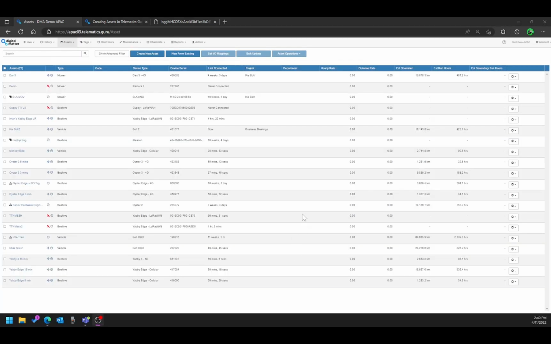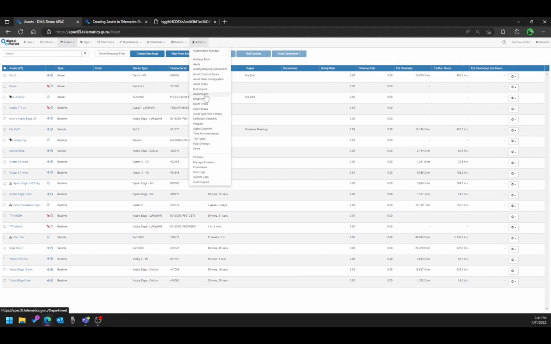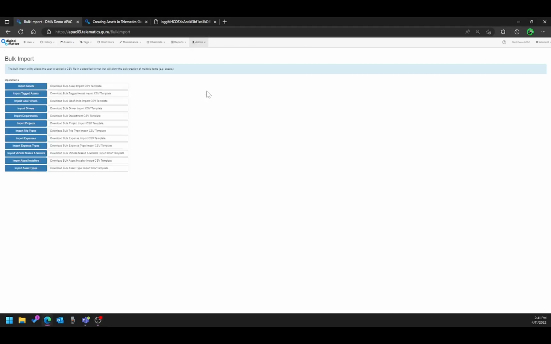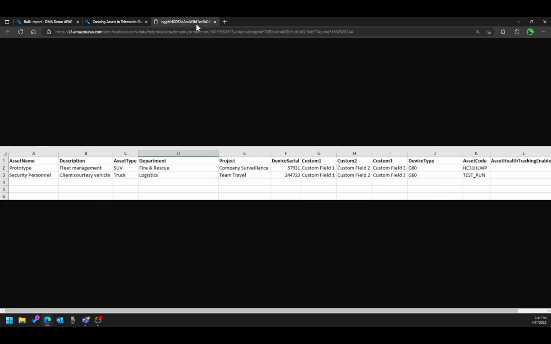Another way of creating new assets is by going into the admin tab and clicking on bulk import. This is a way of importing multiple assets at once and creating them. You would need to download a template that looks something like this. And using this template, you fill out all the fields, upload that in the system, and it's just a quicker way of importing multiple assets in one go.